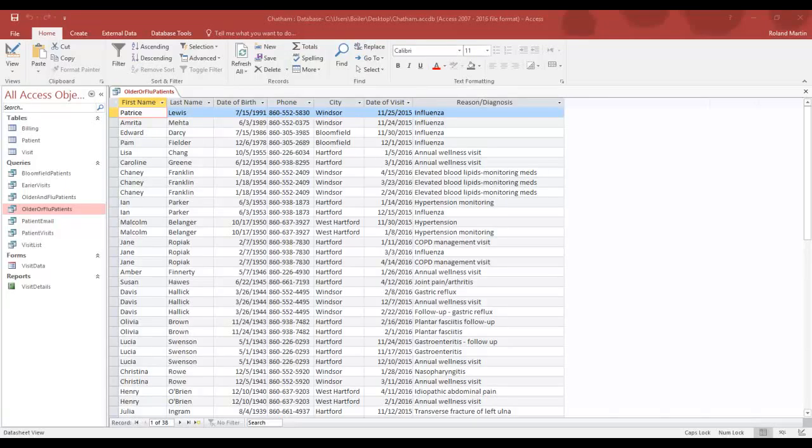Now we'll do a little modification or changing of a datasheet's appearance. And this first one we're going to work with is changing or modifying the font size. So in the text formatting group here on the Home tab, let's go ahead and click the font size arrow button there. And we can select 14.